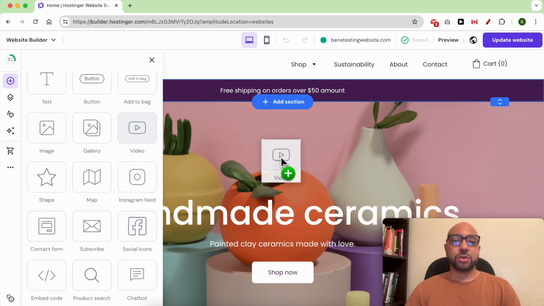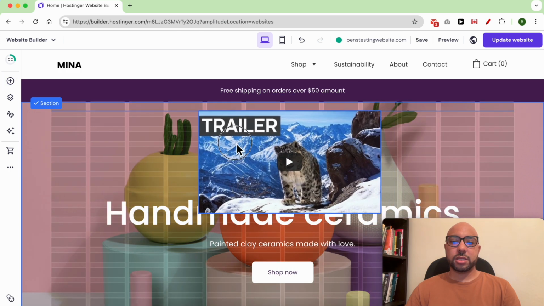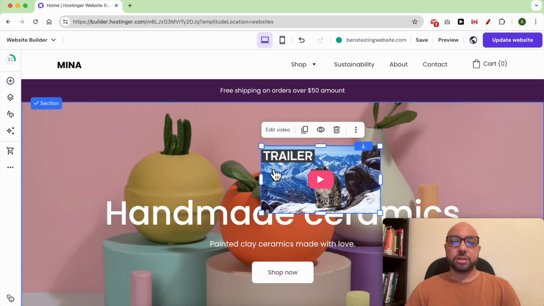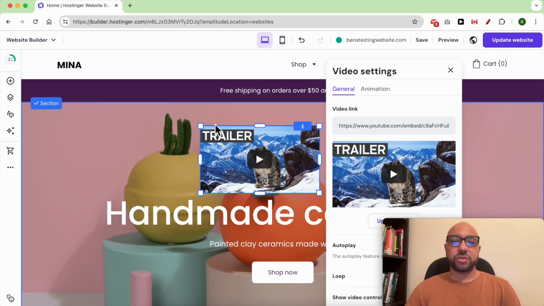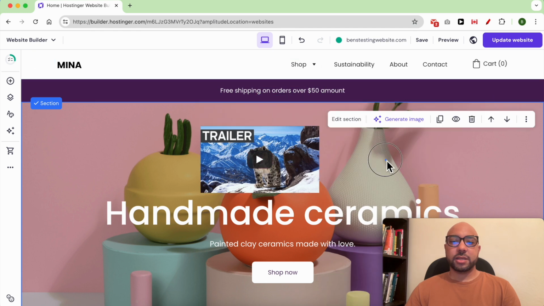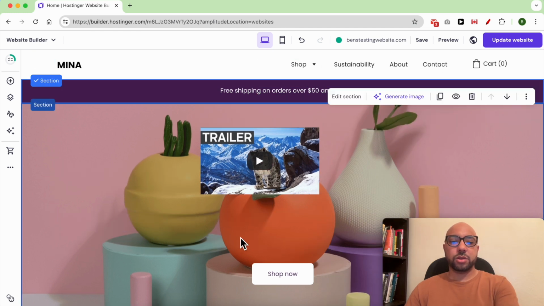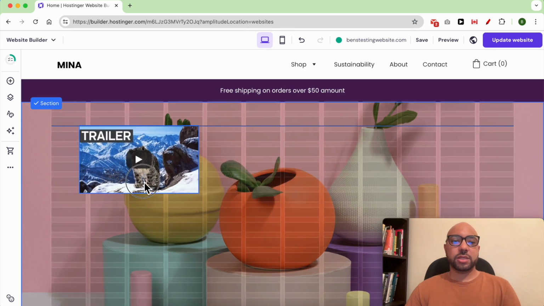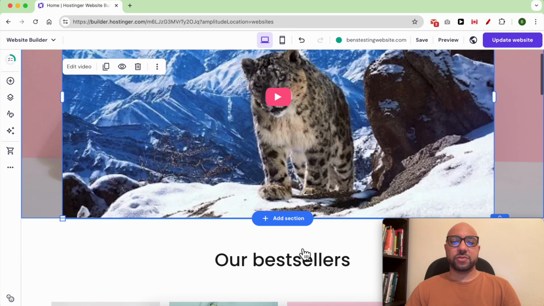Let's say we want to add a video here. Just click it, drag it like that. If you want to edit your video, click on edit, add your link, and that's it. Let's say we want to delete these two elements and make this a wide video.